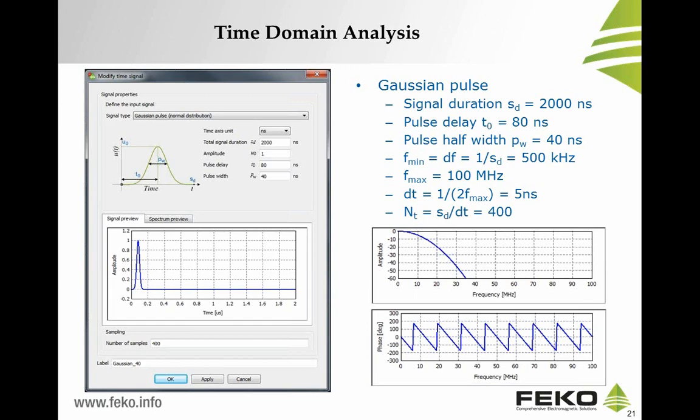In the slide we show a Gaussian pulse where you can, from the picture, easily know what the different parameters are, the amplitude, the pulse delay, and then also the pulse width in this case. It will show you the signal preview. You can also look at the spectrum preview of magnitude and phase. In this case we chose 2000 nanoseconds, which clearly indicate the signal. The pulse was delayed by 80 nanoseconds and we chose for this purpose a pulse width of 40 nanoseconds.